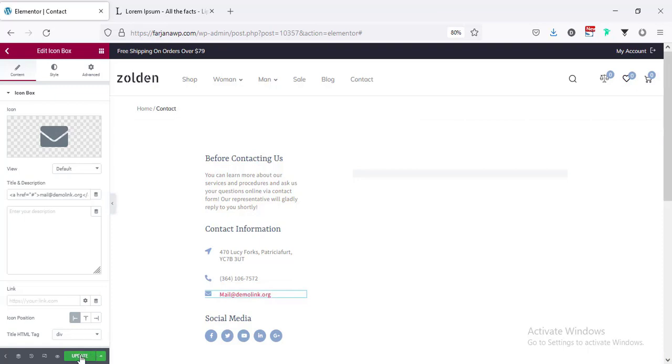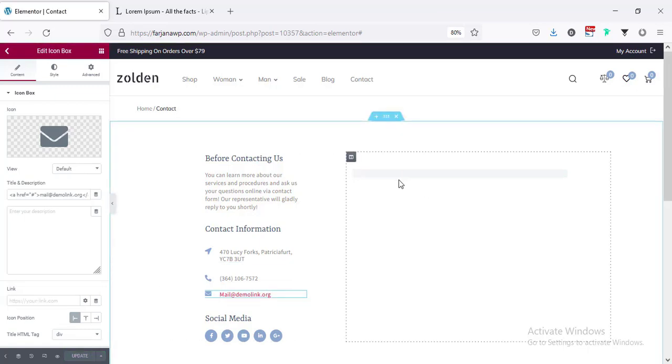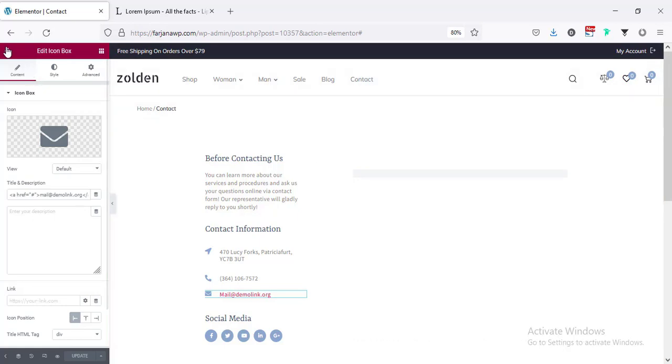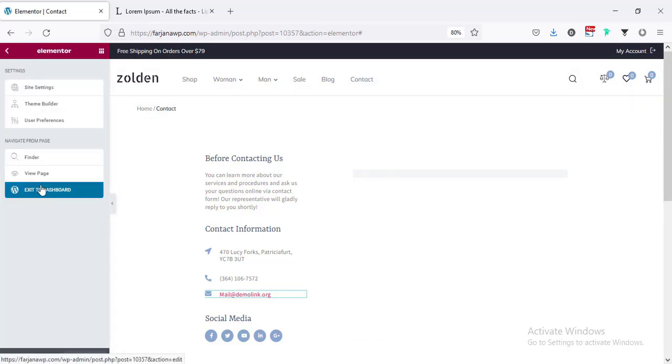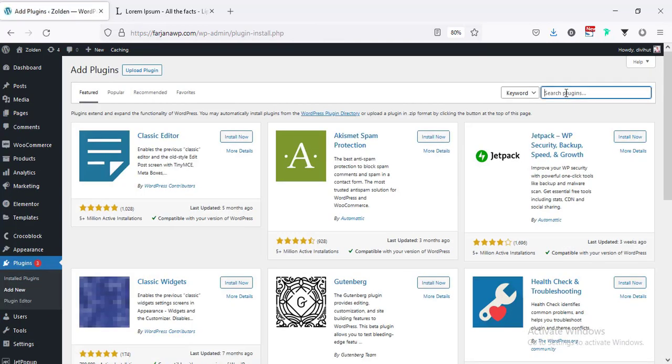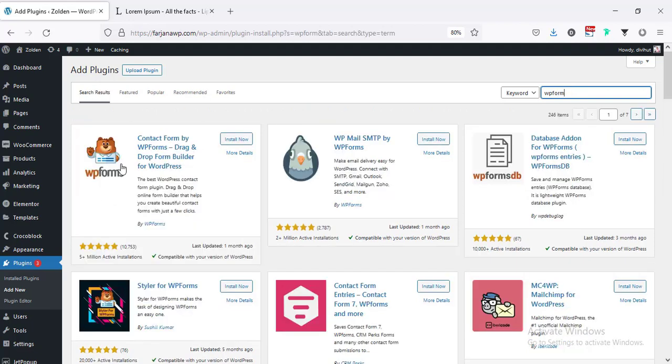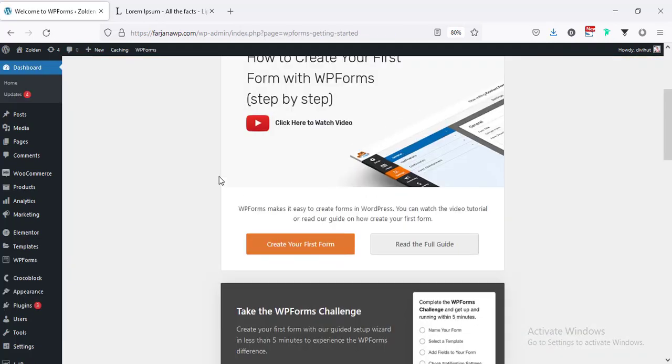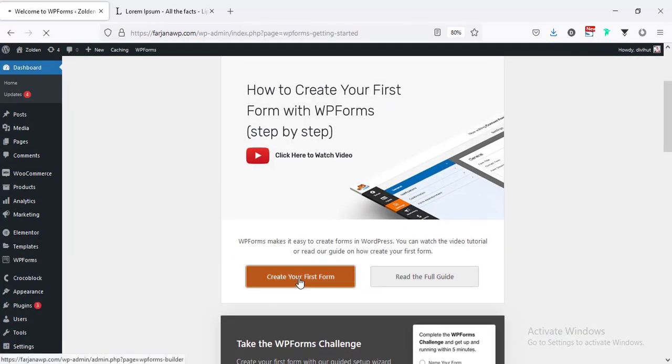Alright, now I'm saving our page, and for the right side first I'm going to install a plugin for the contact form. So going to dashboard and going to plugins, add new plugin. For now I'm going to install a simple plugin like WPForms, and going to install this one and activate. Going to create our first form.